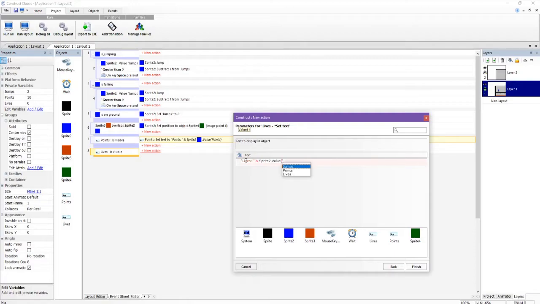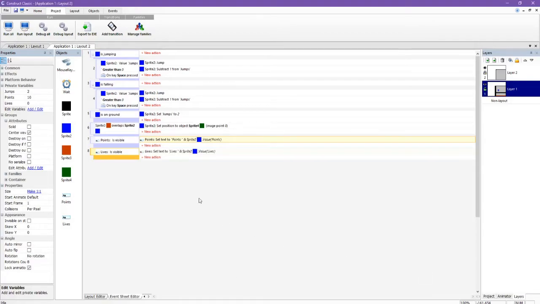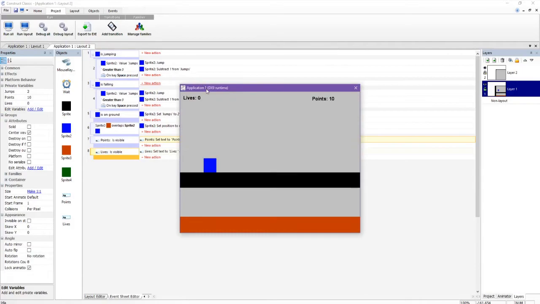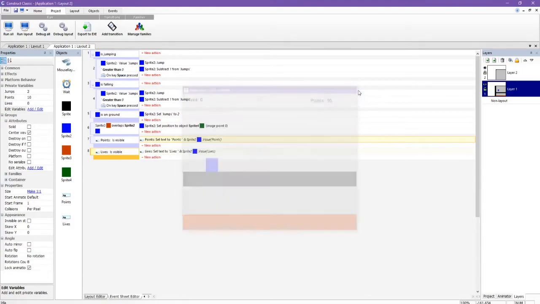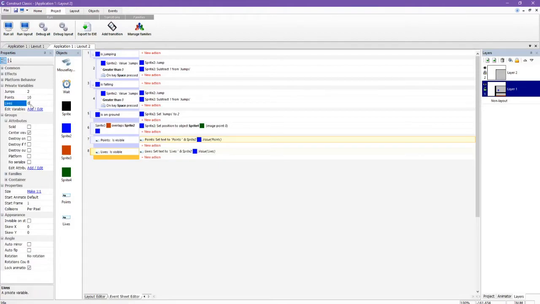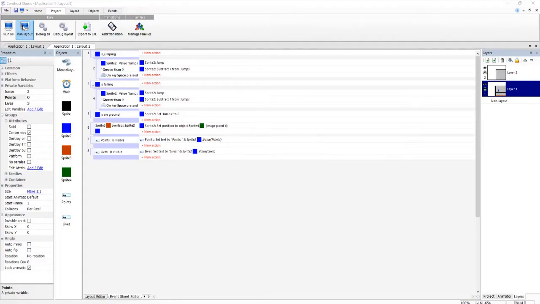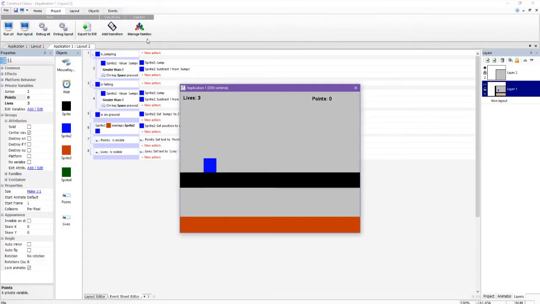Grab the lives. Oh, I'm just an idiot sometimes, but hey, now we got it. 0 lives. That's not a good amount of lives, unfortunately. So we're going to set that to 3, and we'll set this to 0. Going to run the layout again. There we go.